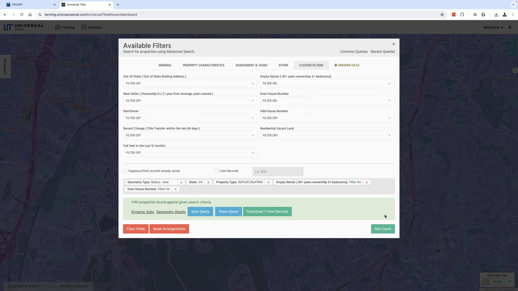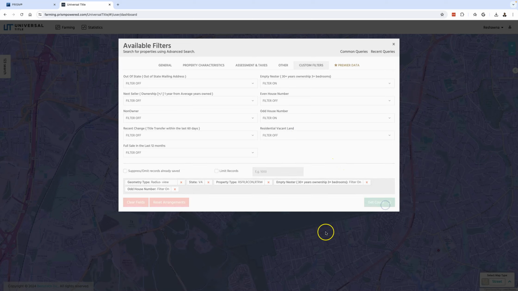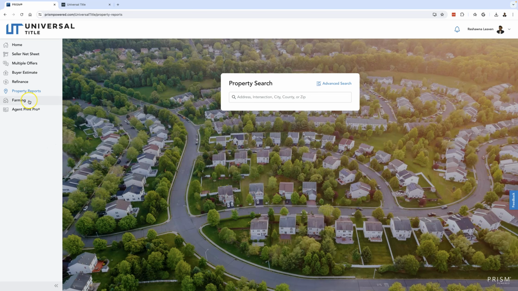So there are actually 1,700 empty nesters with an even house number. So let's turn that off and put odd. So is it more or less? Go back to the main page and show you another feature that you can do.